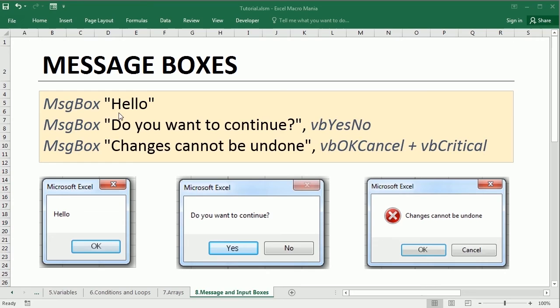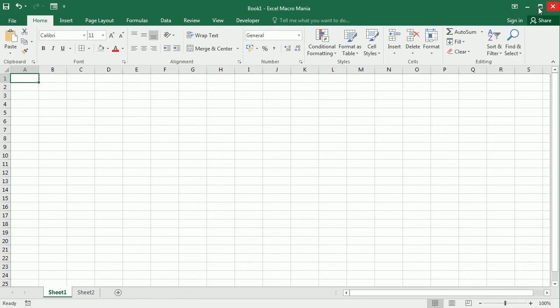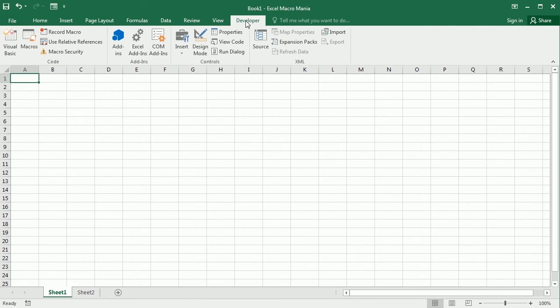We have already seen how to display a regular message box to show information to the user. We can also get feedback from users by adding buttons to message boxes, as you can see in these examples here. We can also get information as text, numbers, even a range using input boxes. Let's move to the Visual Basic Editor and see more examples.